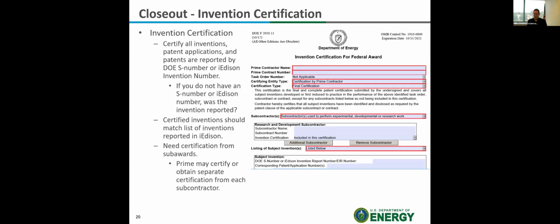And once the award's done, you'll report all those subject inventions in IDASN within 2 months of receiving them. But at the end too, there's a little invention certification there. If you don't have any inventions, you basically have to put your name in the box and then sign it. If you do have some subject inventions, you just list them here. You'll list the DOE assigned number or the IDASN number. Either one works.